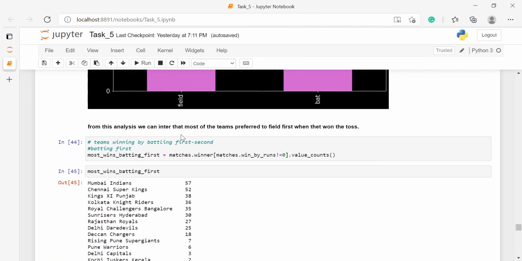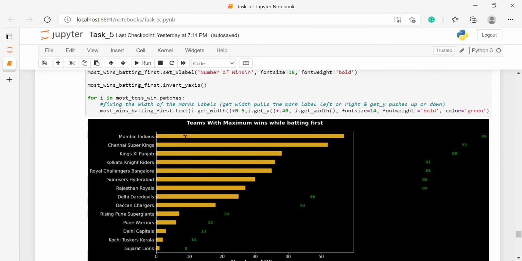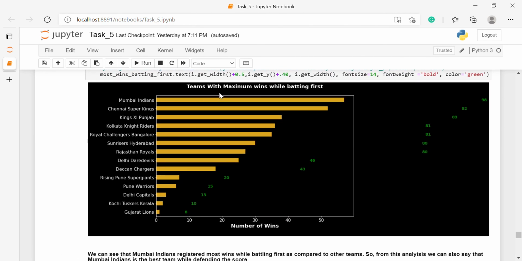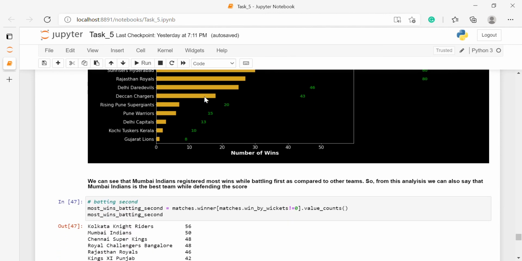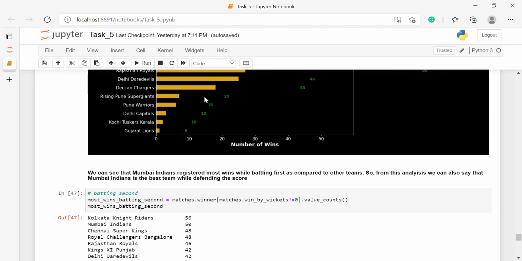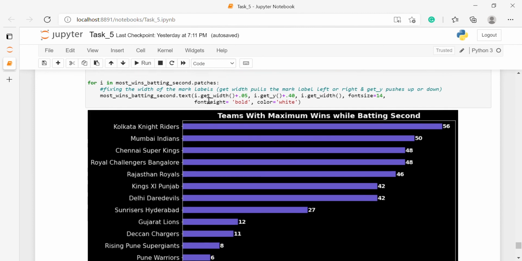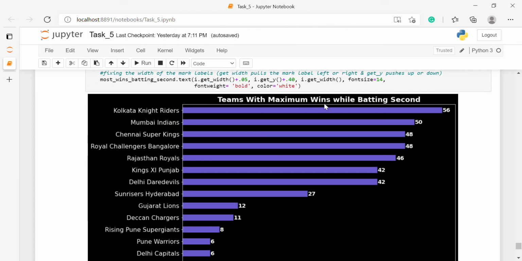The next graph is based on the teams with maximum wins while batting first. You can see Mumbai Indians, which has 98. Then we have the graph of the teams with maximum wins while batting second. We can see that Kolkata Knight Riders was first, followed by Mumbai Indians.